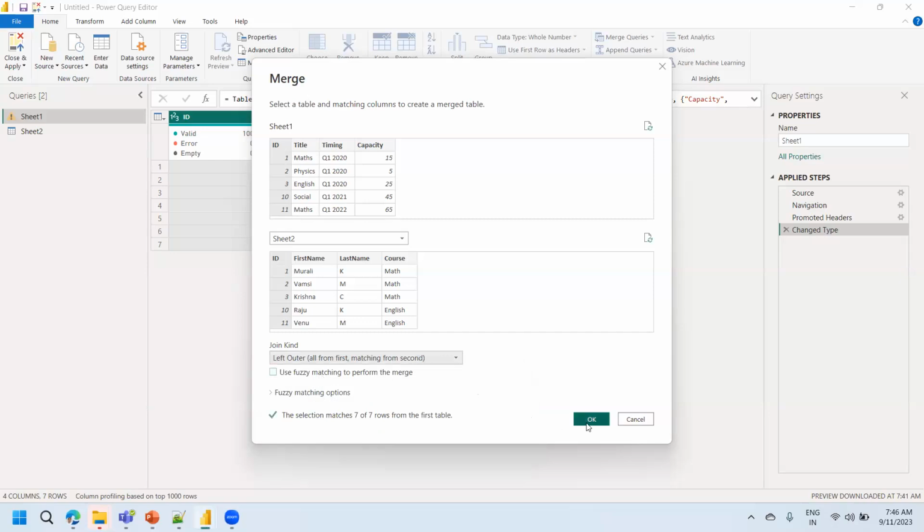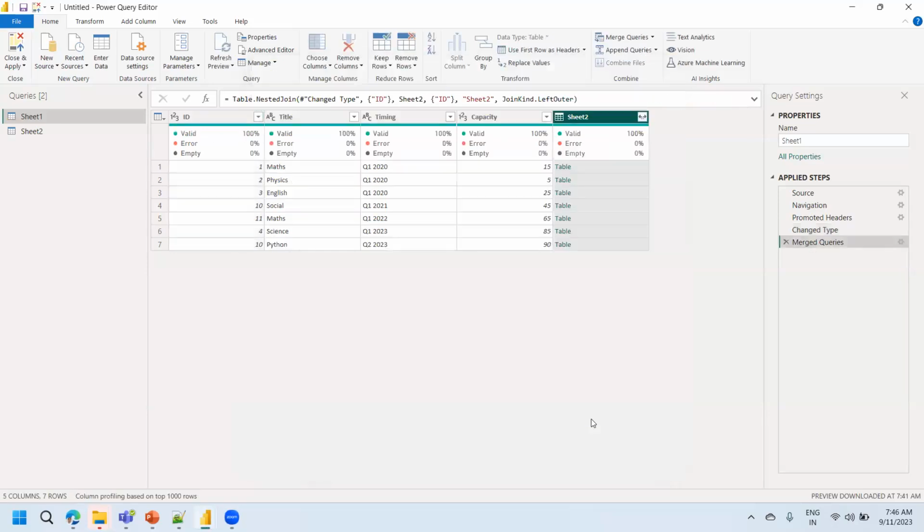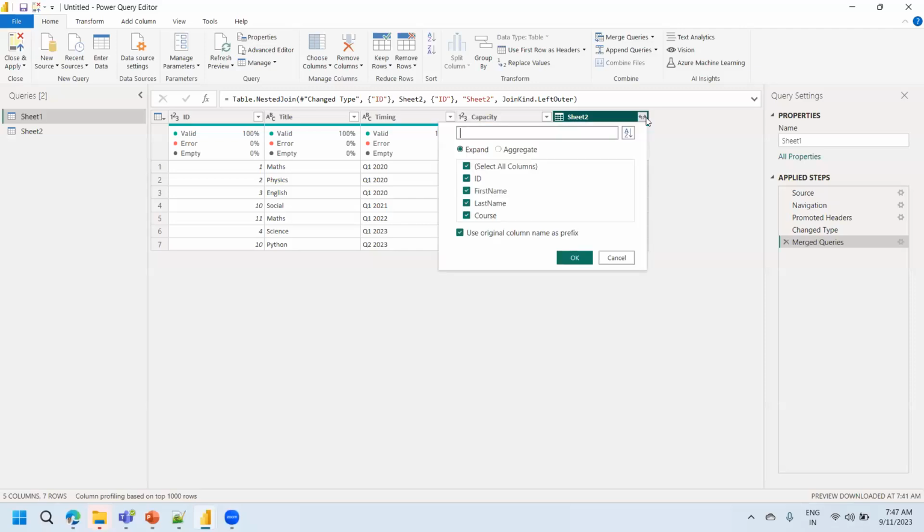Okay, left outer, select okay. Whenever you are doing a merge transformation, your table details will be expanded horizontally. See here, up to this capacity, I'm able to see the table, sheet 1. It has been expanded horizontally. A new column has been added to your sheet 1 data set. Now from here, what columns are you expecting? You can tell me.